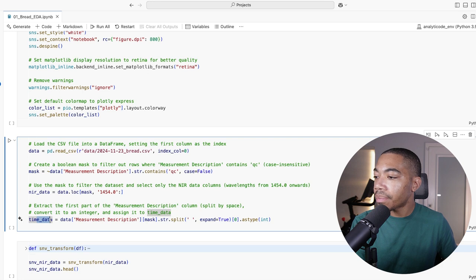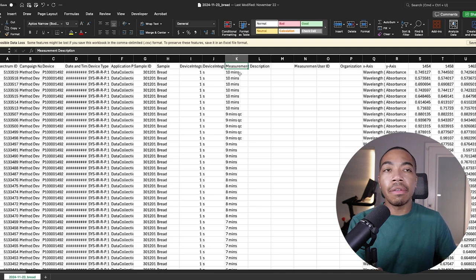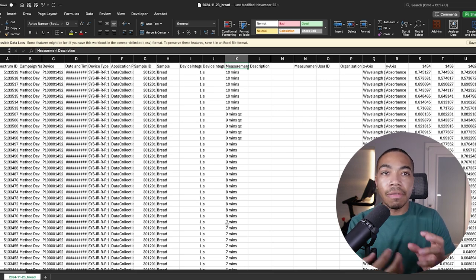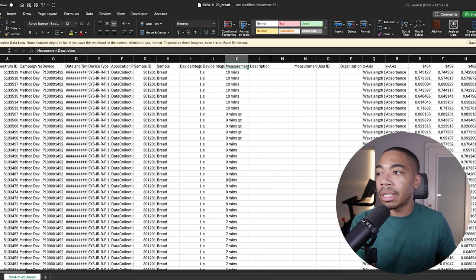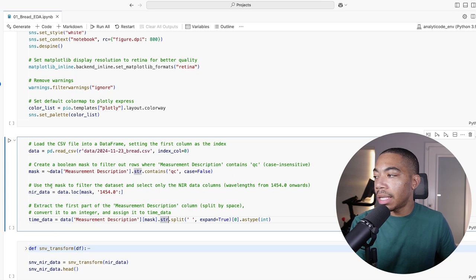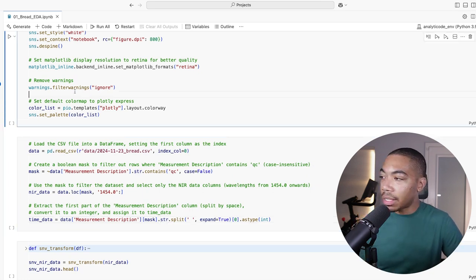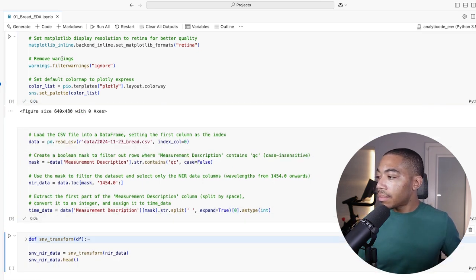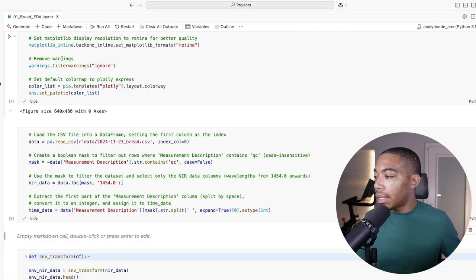And then we're going to create a new variable called time data, and we're going to generate that from splitting our measurement description column and converting that to an integer data type. So in this case, we're going to separate 10 from mins based on this white space, and then 9, 8, 7, and then convert those remaining values into integers and create this time data there. So let me run these cells, and then I'll show you what time data looks like.